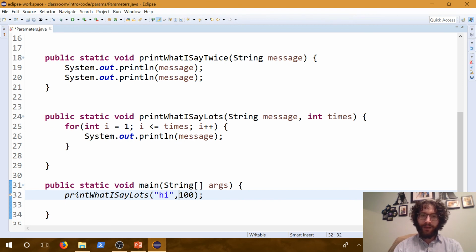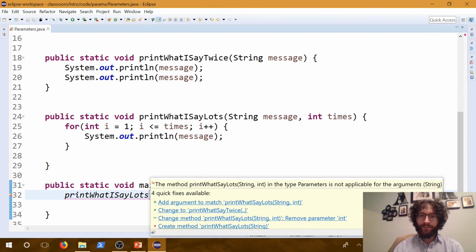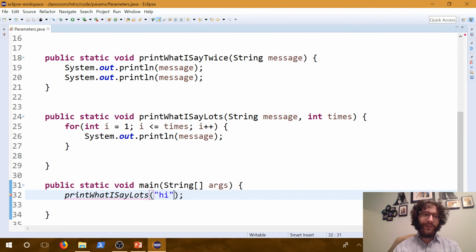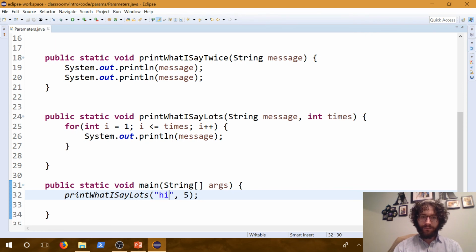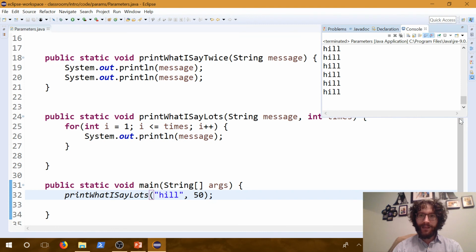Now as you can see, it gave me an error because print what I say lots needs a string and an integer, and all I've done is provide a string. So you have to provide the exact number of arguments, and they have to be in the correct type and in the correct order. I can't provide an integer and then a string. I have to provide a string and then an integer. So now it prints out 5 times. Now it prints out hill 5 times. And now it prints out hill 50 times.